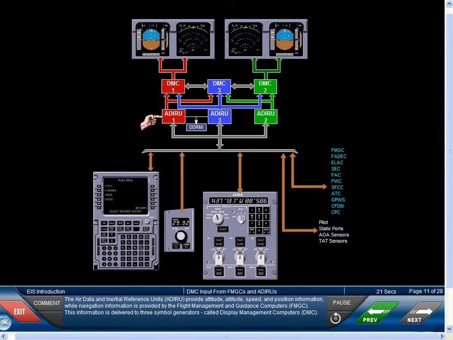The Air Data and Inertial Reference Units, ADIRU, provide attitude, altitude, speed, and position information, while navigation information is provided by the Flight Management and Guidance Computers, FMGC. This information is delivered to 3 symbol generators called Display Management Computers, or DMC.